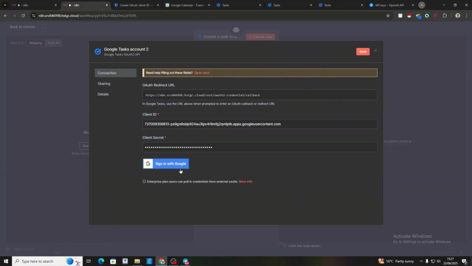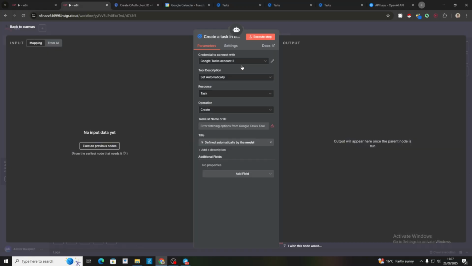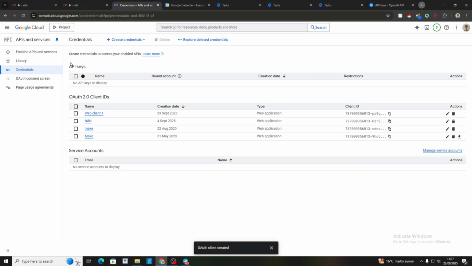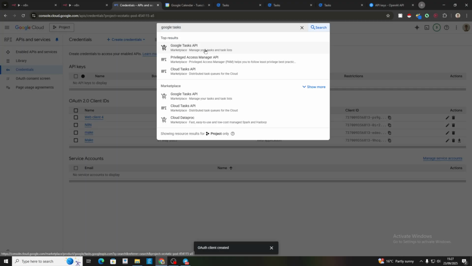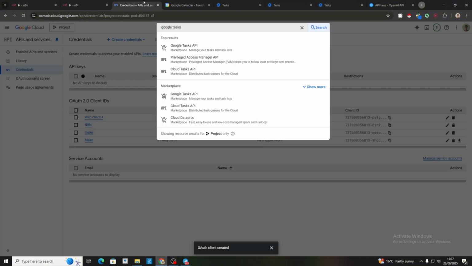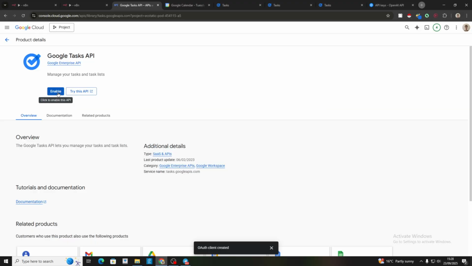Boom. And then you just sign in with the Google account that you're using for your Google Tasks. It's pretty simple. Once you've done that, you should see your Google Tasks account is connected right here. But one more thing that you do need to do is make sure that the API is actually enabled on Google Cloud. You need to do this each time you use a Google tool. So we're using Google Tasks right now. You just search up Google Tasks API and just press enable. Now this should allow you to use Google Tasks.